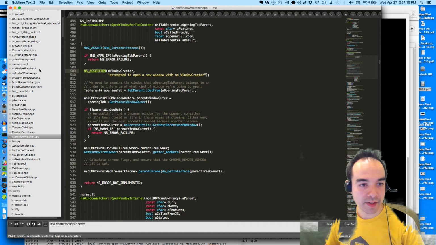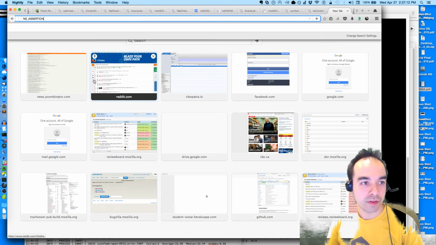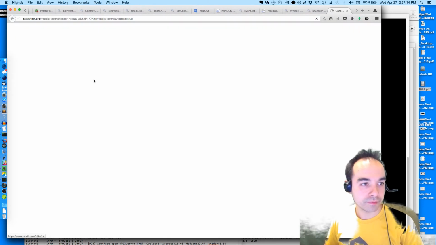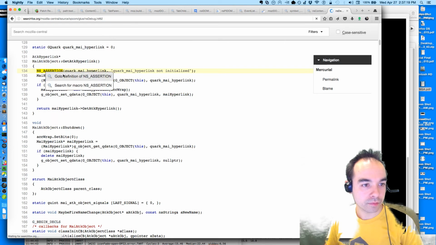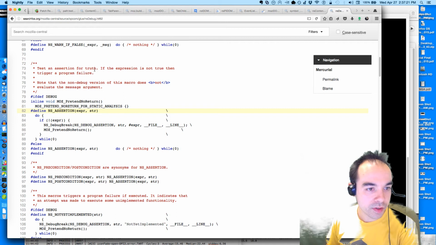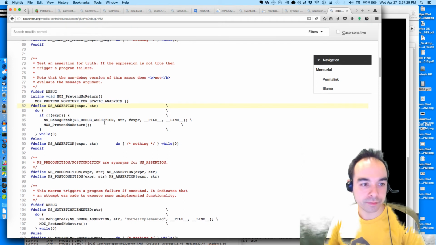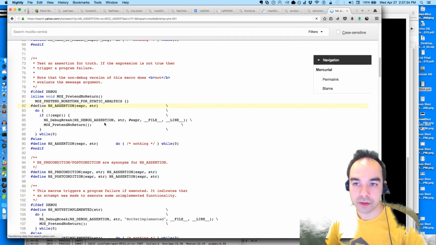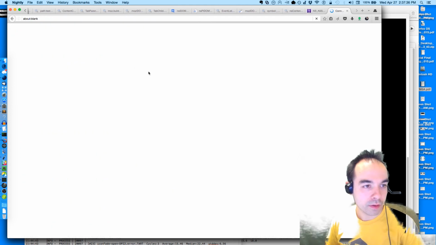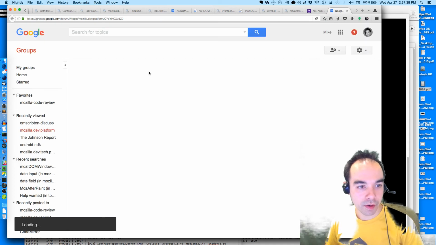What's the difference between NS assertion and Moz assert? NS assertion: test an assertion for truth. If the expression is not true, then trigger program failure. Versus Moz assert: assertions in Mozilla code.